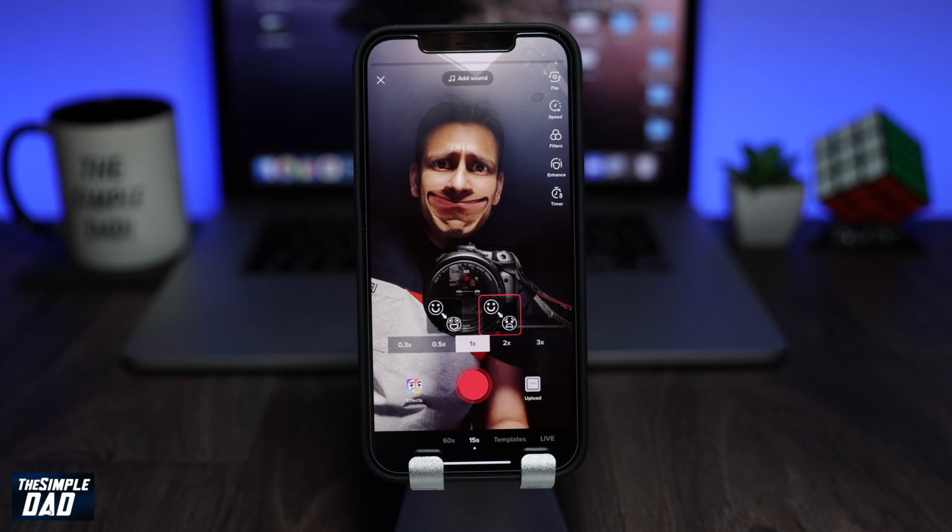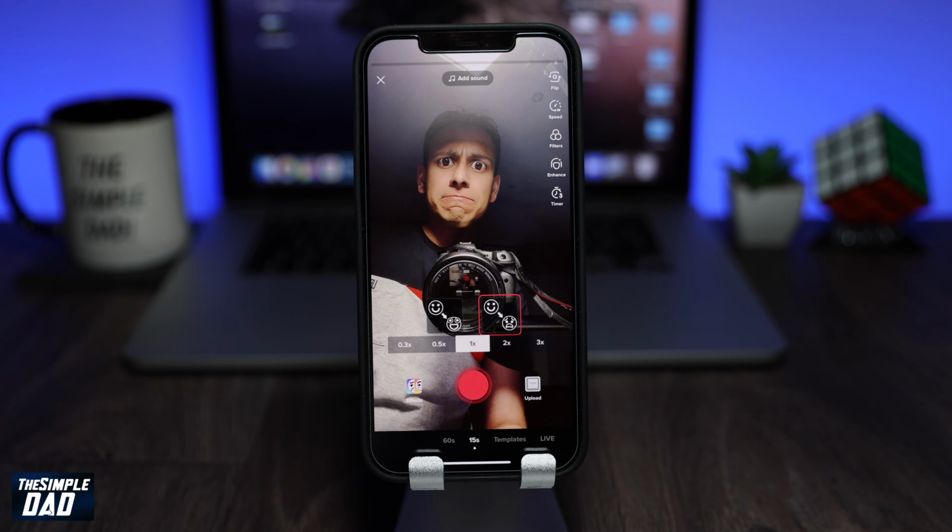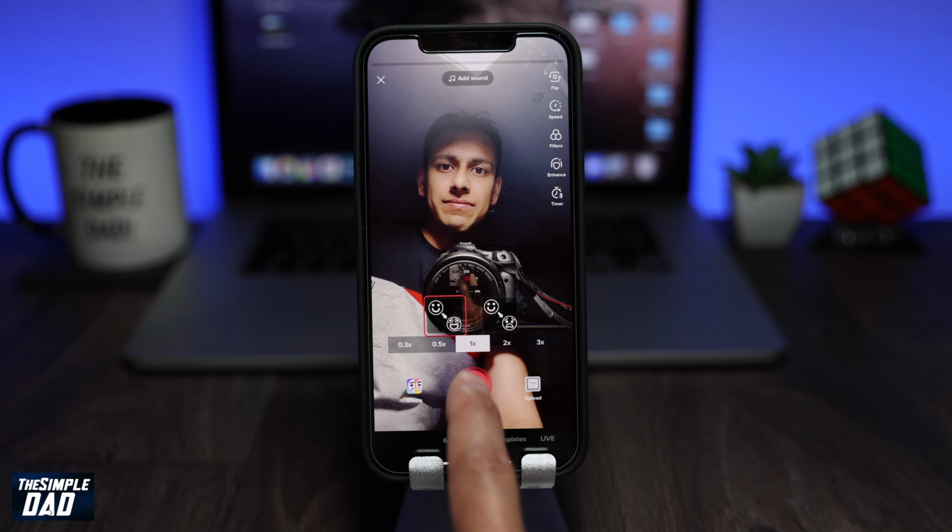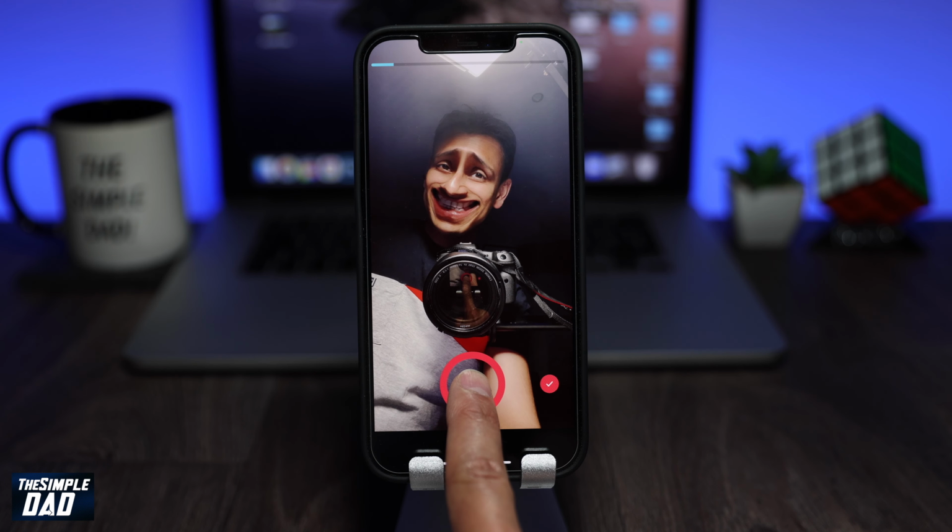This is a fun effect to play around with and record a TikTok video. Record your video and then post it on TikTok. And there you go, that is how to use the trending effect called Expressify for TikTok.